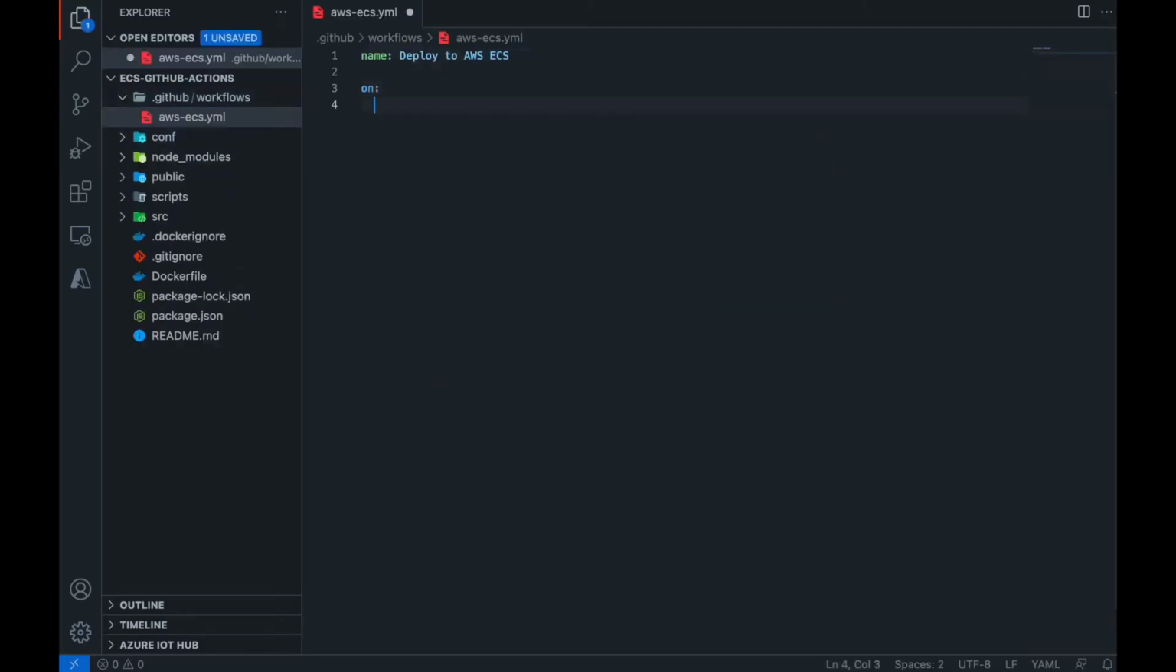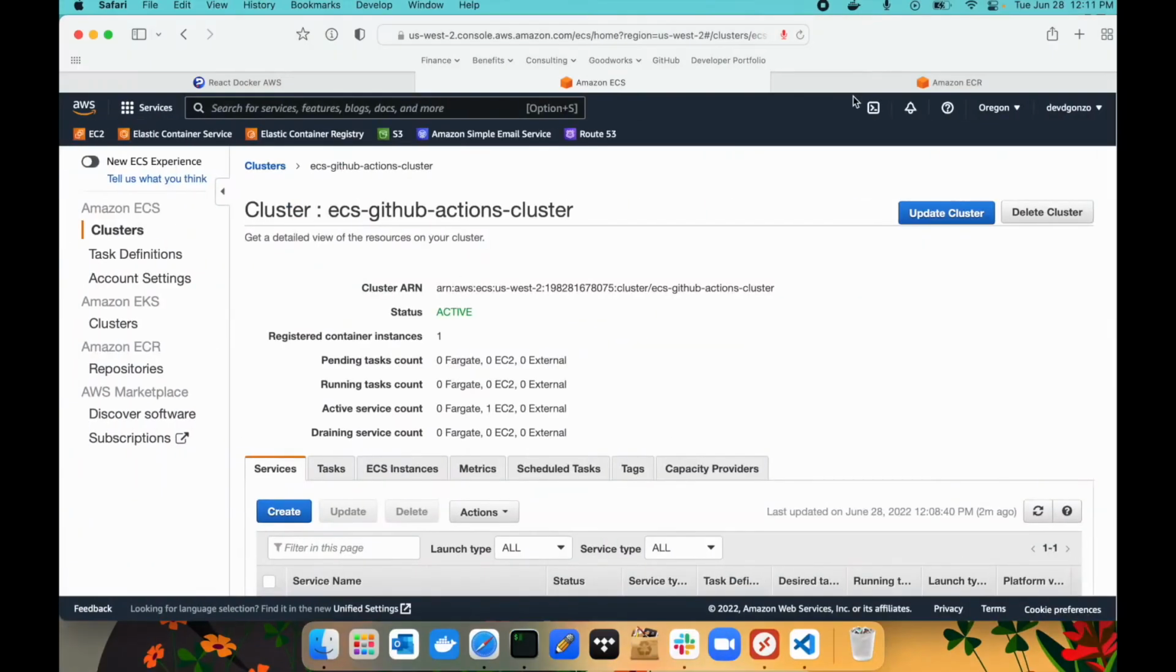First, we'll give it a name and then we'll define our trigger. This trigger says to run this pipeline every time code is pushed or merged with the master branch. Now I'll set up some environment variables that we can reference throughout our YAML file. Keep in mind that these will be specific to your account and your configuration.